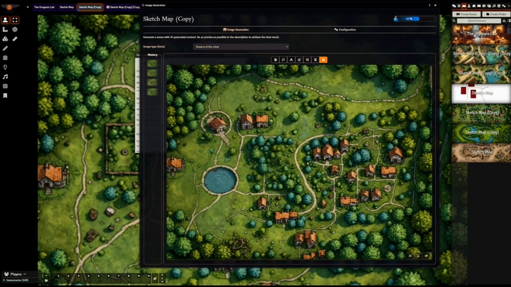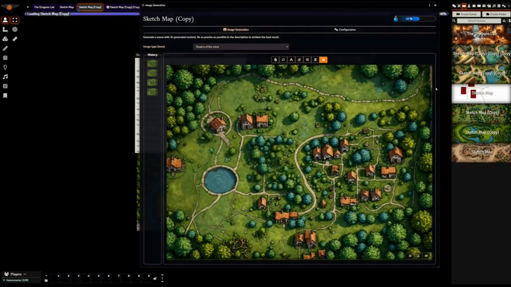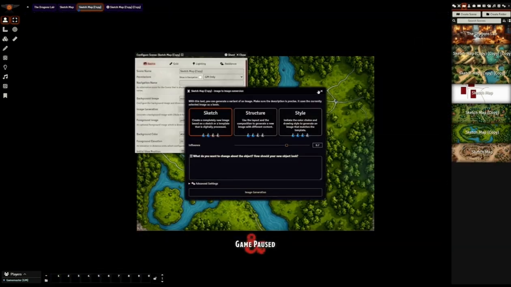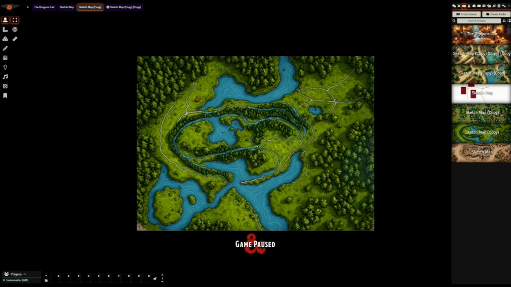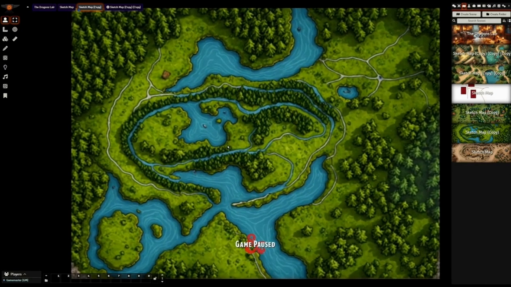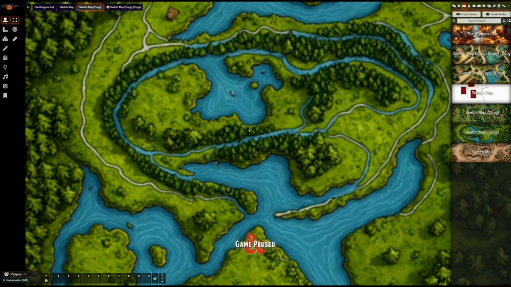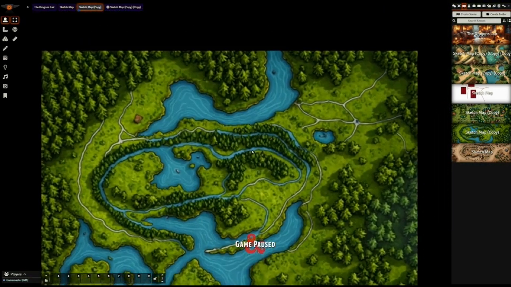So now let me show you what you can do if you generate from sketch, but if you change the style during the process. So the next map I want to show you is this one. And this map was also generated by using a sketch. So I also did a drawing. You see it's not very sharp again, but it's a riverside in the forest.